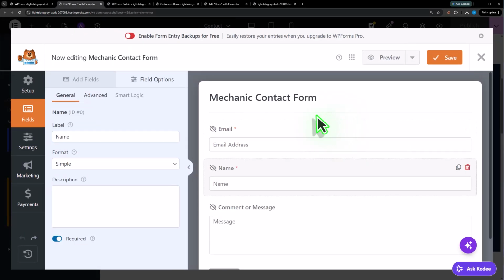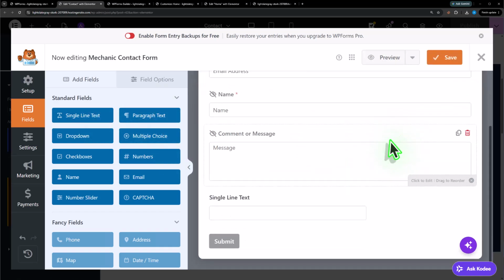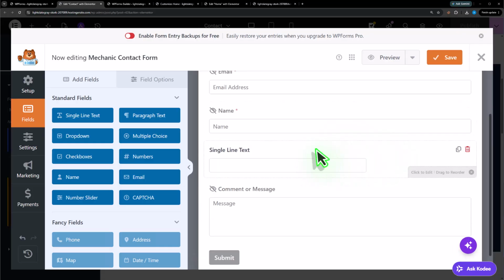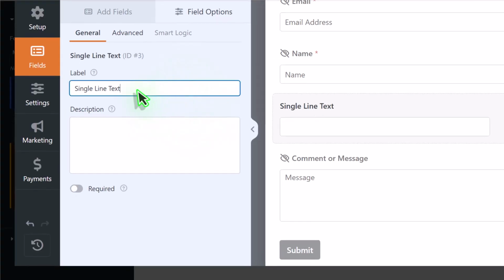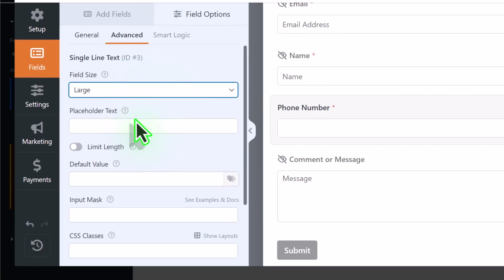Now to add a new field, click on add fields and here we have the field options. Just select the field and it will be added to your form. You can rearrange from here. Just select it and you can place it anywhere on your form. Now select the field and you can change its label from here. And you can set it to required or not from here. After that, from the advanced, you can change the field size.